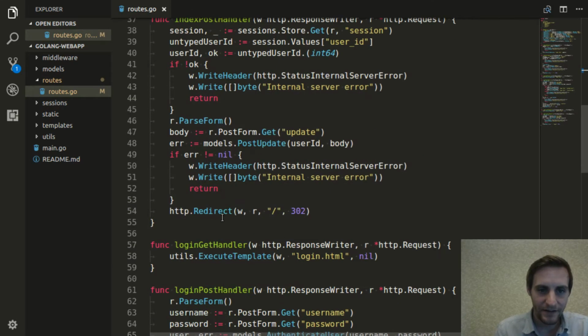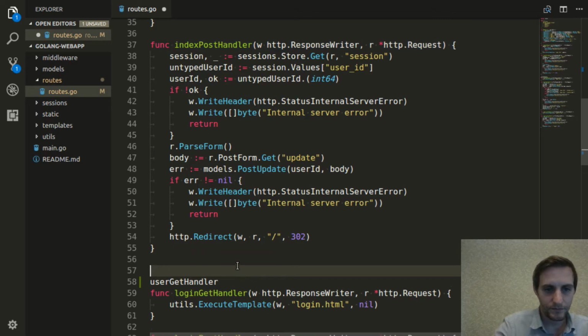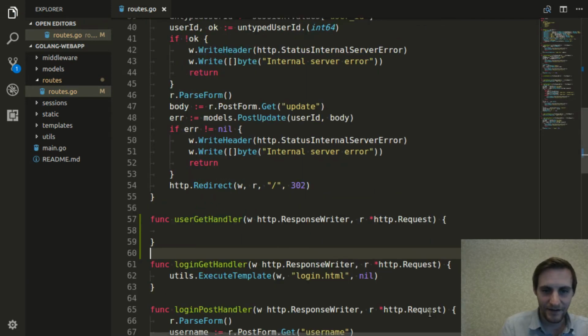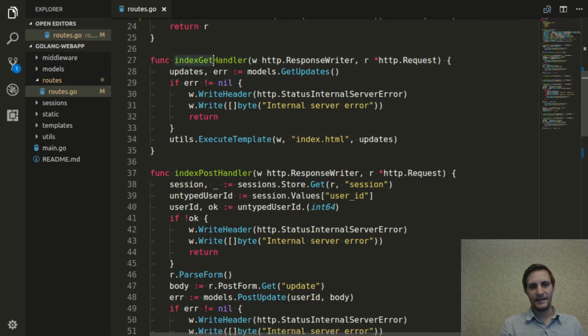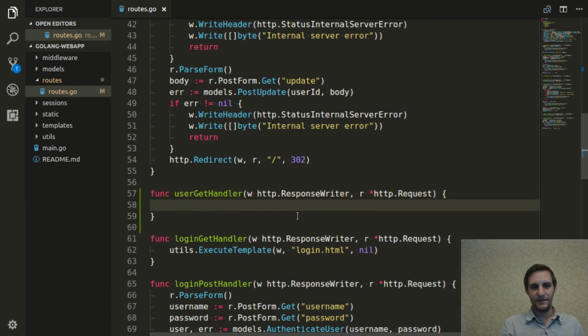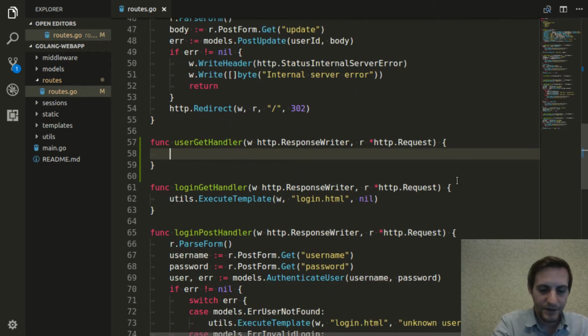So this gives us our new handler, but we have to create the function. Again, I'm just copying and pasting to avoid rewriting all that code. So here's our method. What do we want this method to do? Well, it's going to be something similar to the index handler. We want to return updates for a specific user. First, we have to get the user portion from the path, this username portion. Gorilla Mux makes that pretty easy. We just say mux.Vars and pass in the request.